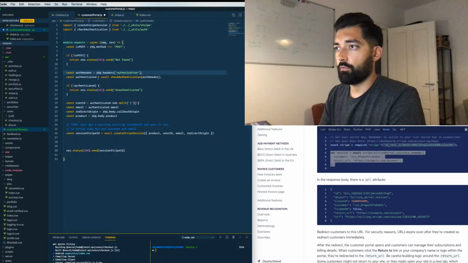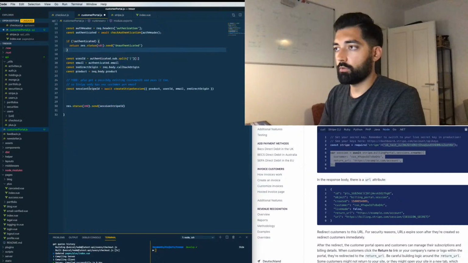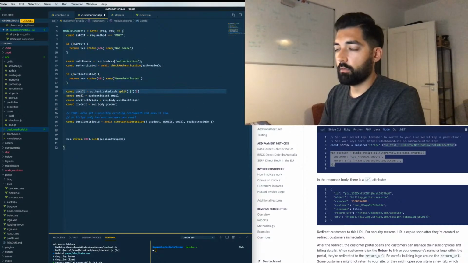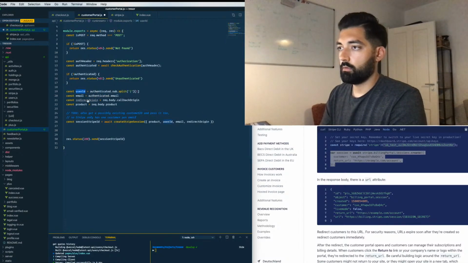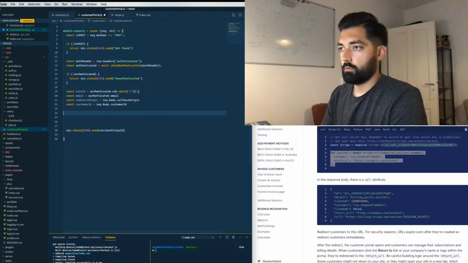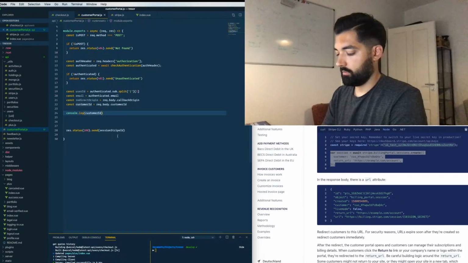If it's not a post, I send a 404 back. I check the authentication, if the user is authenticated, and then I need the user ID. I only need the customer ID. Customer ID. Now redirect and customer ID. Okay, and this is not what I will do here. So I'm console logging. I will check if the customer ID is properly sent, as well as the origin.